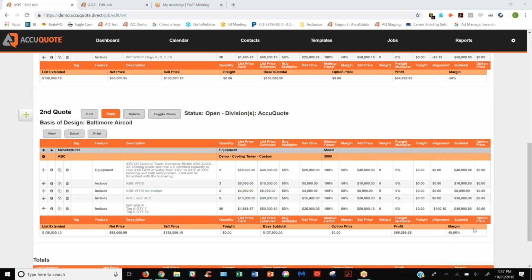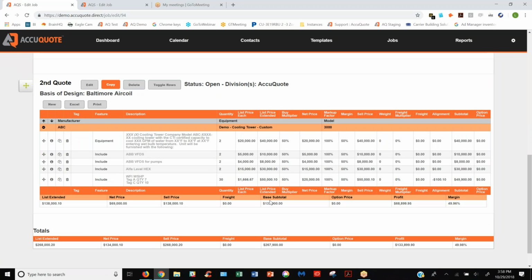So you can see how my base subtotal is now 137.9, which ties to your sell price. The reason my sell is a little bit different than yours is I just took the $100 out over here as opposed to adjusting the sales price, because this is just much easier to do. This 137.9 is what would show up on the quote.